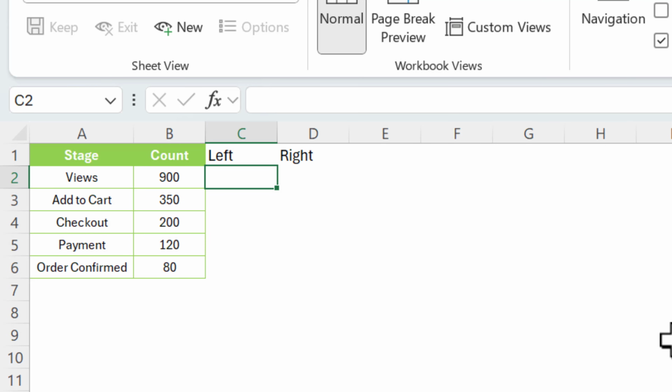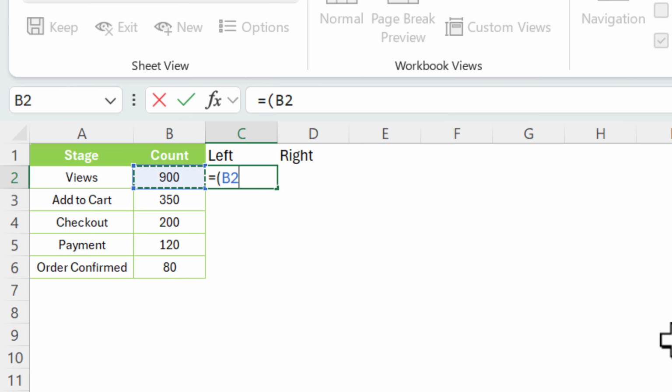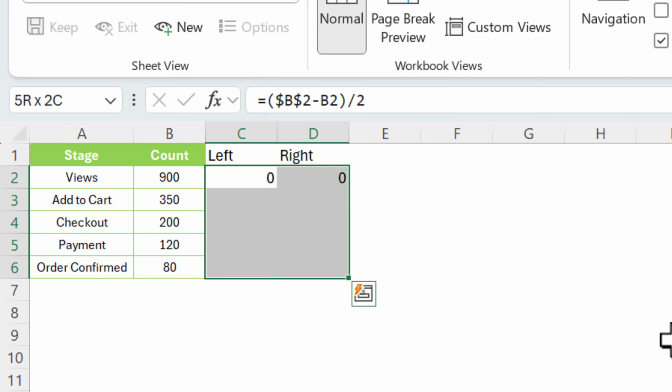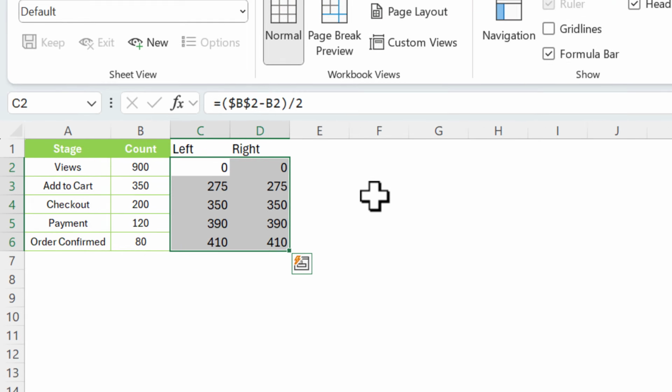For the left we will use a formula equal to and start bracket, select V2 and press F4 to freeze this, minus again V2, close the bracket, divide by 2. Okay, for the right we will use the same formula, so we can use equal to left. Now we will fill this formula down. Alright, so here we have some values.